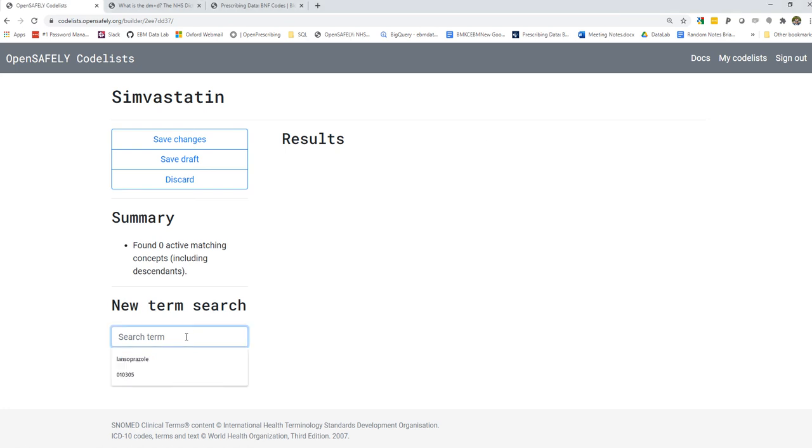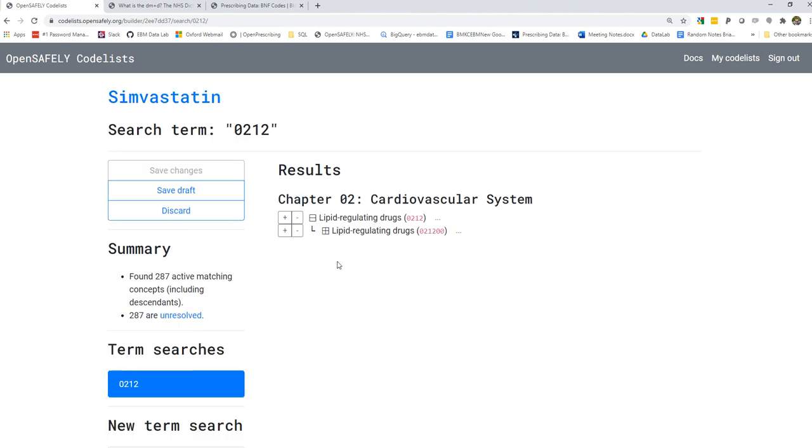So I know that statins always start with a BNF code 02112. So let's search here first. So we can see this includes lipid regulating drugs. For the purposes of this codelist, I just want to include simvastatin.